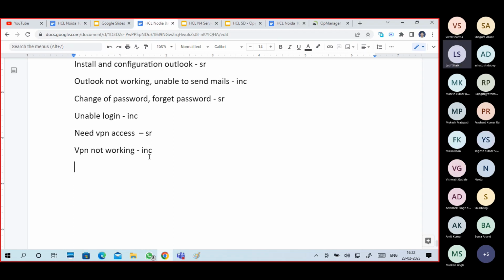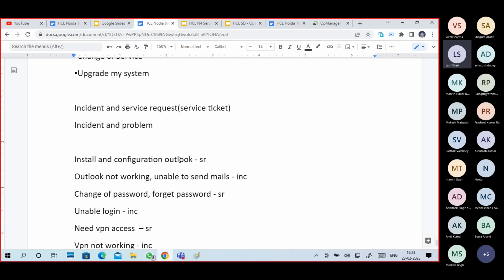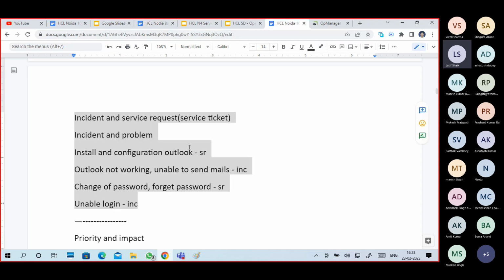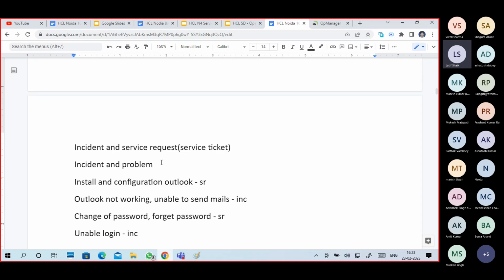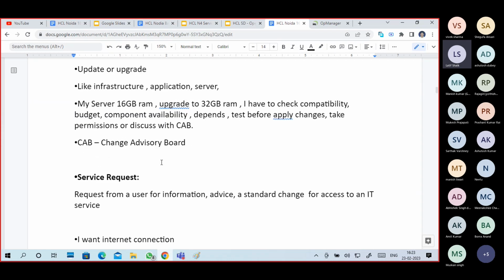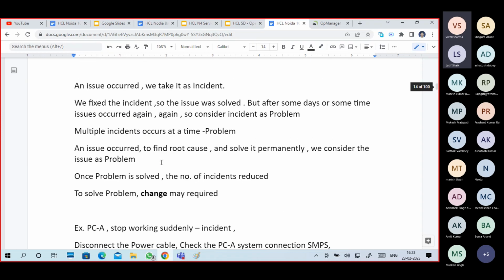Okay, guys. So this is event, alert, incident, workaround, problem, change, service request. So a few more things we could add, but we don't require this. Already I told you priority and impacts and types of tickets also.